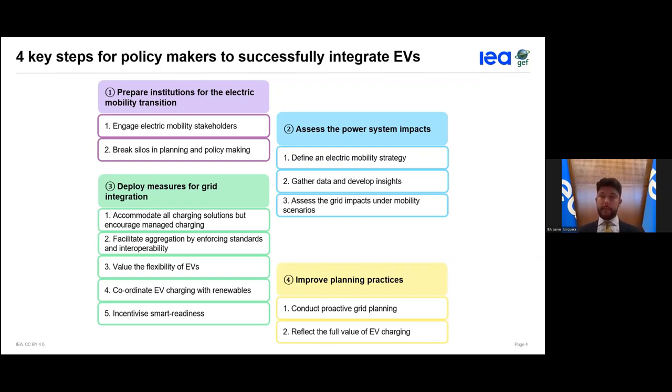And lastly, we think that policymakers could also benefit from improving planning practices, for example, conducting proactive grid planning, that is, not waiting to see when a large fleet of electric vehicles connect, but rather trying to anticipate when this could happen and to which extent, and also to fully reflect the value of electric vehicle charging by, as I was saying, trying to recognize the value, for example, of flexible charging under various smart charging schemes.